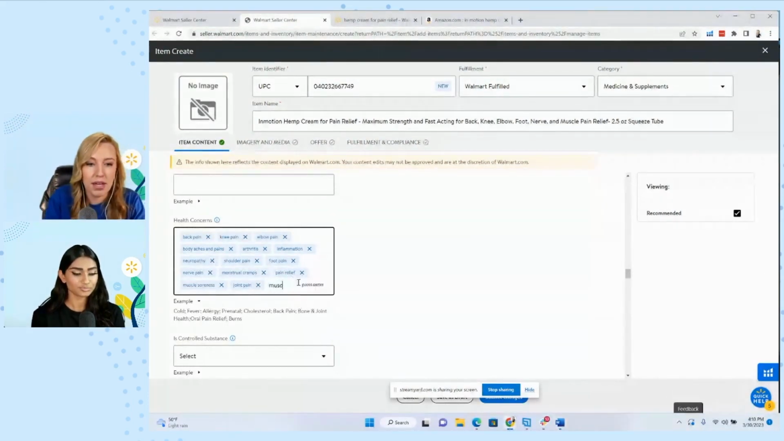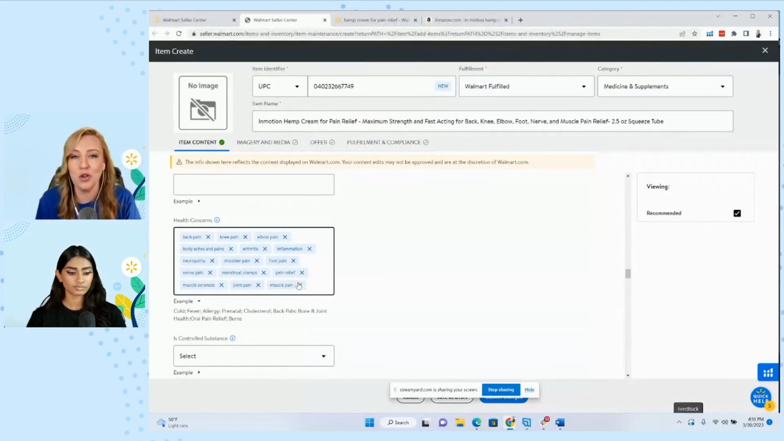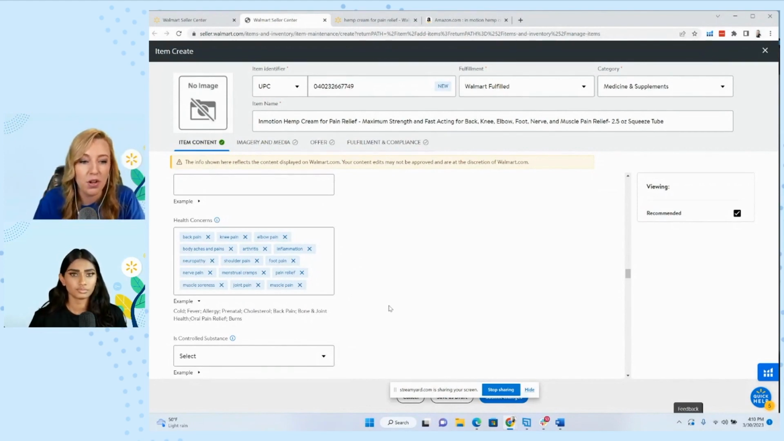Let's do muscle pain. When I first started doing this, I actually didn't realize that you can put more than one of these attributes in there. And I always say to put as many as are relevant, because you want to make sure to be filtered in as much as possible.